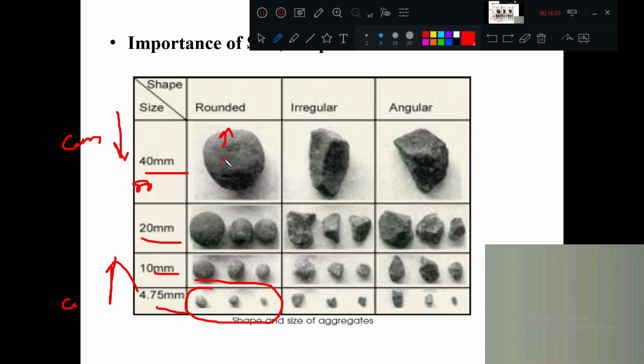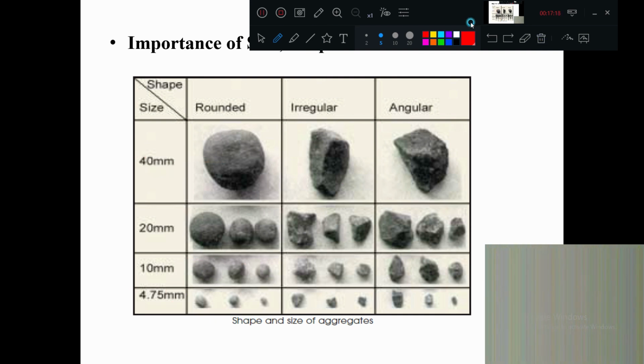Here bigger means cement consumption is less. Here cement consumption will be more. It's a general term. So this will be more economical, and this will not be economical. Whatever next explanation there is, I have explained using this diagram only. We'll just go through that.